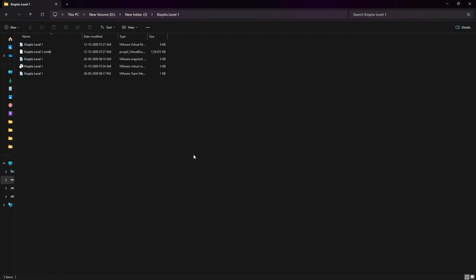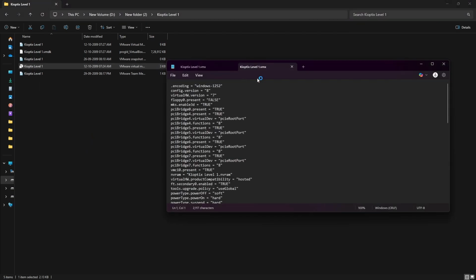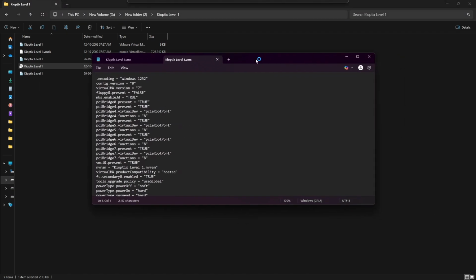Here, the important part is the issue that people are facing, and how you can solve it. It's basically a VMware file, right? Here you will see a 3 KB file with this icon. We can just right click on it and click edit in Notepad. If you click that, you will see something like this.